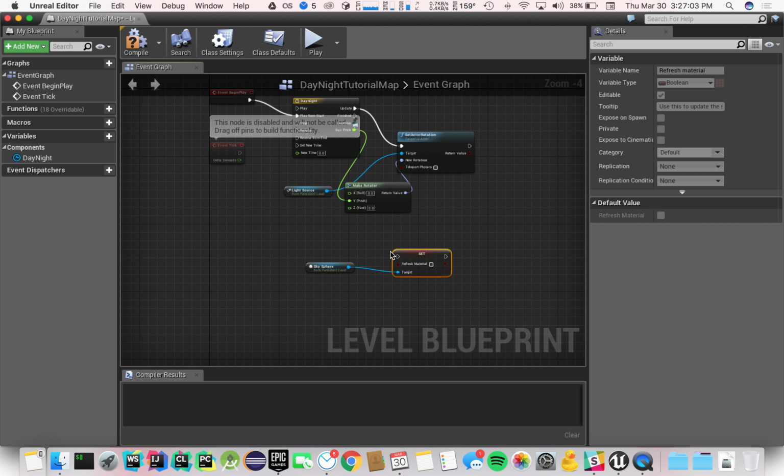Just like that. And we want to make sure that that is checked because we want the material of the sky, aka the coloring of the sky, to refresh. And we're going to connect that to happen right after set actor rotation. So once the sun moves, the light source moves, then we can update the sky sphere because the sky sphere gets its color from the light source.